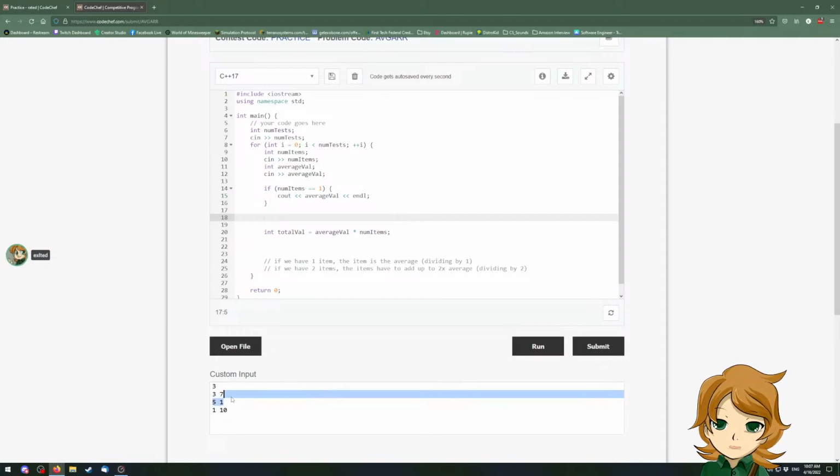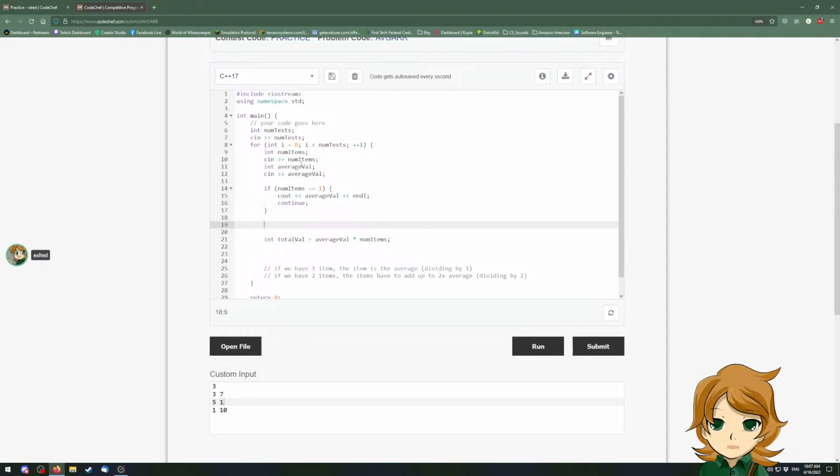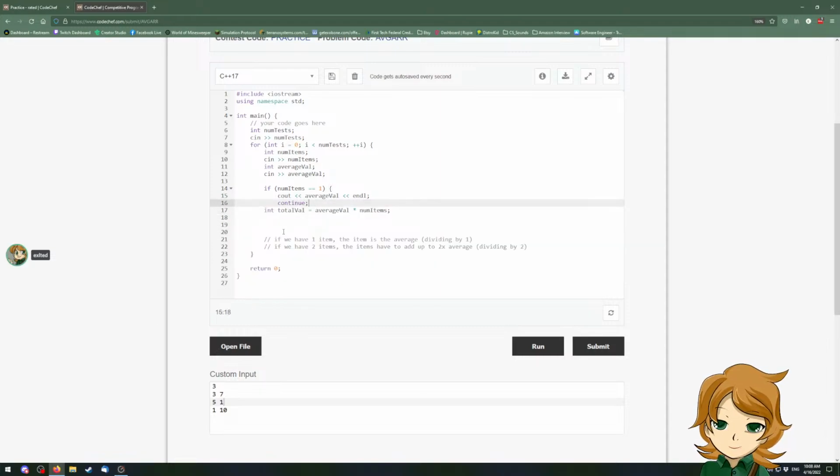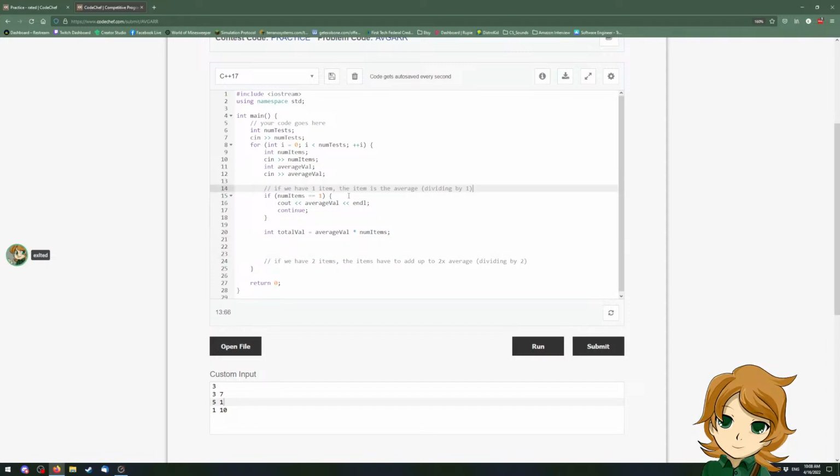So our case 2 will now work. And this needs to continue. Case 2 now works. Case 1 and case 3. Wait, no. Case 3 now works. Case 1 and case 2 need a bit more work. Those are both going to need the total_val for them. So this here is done.